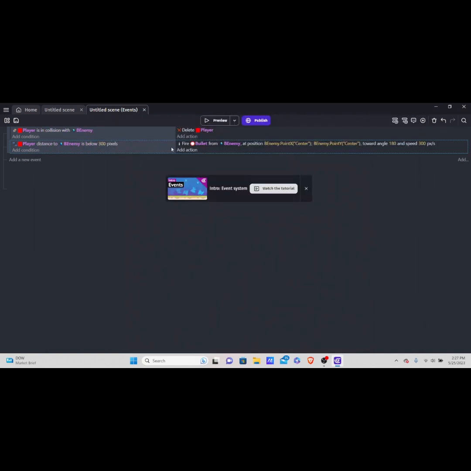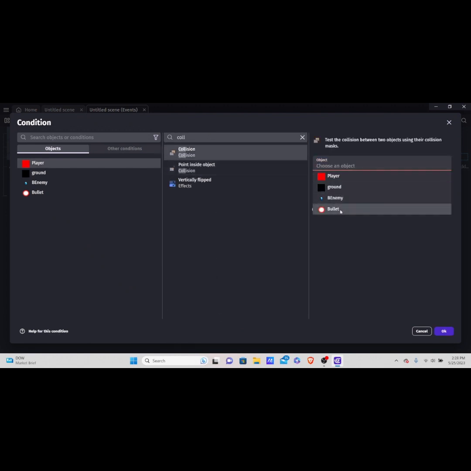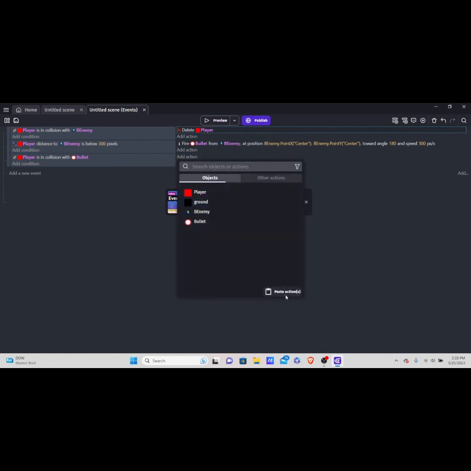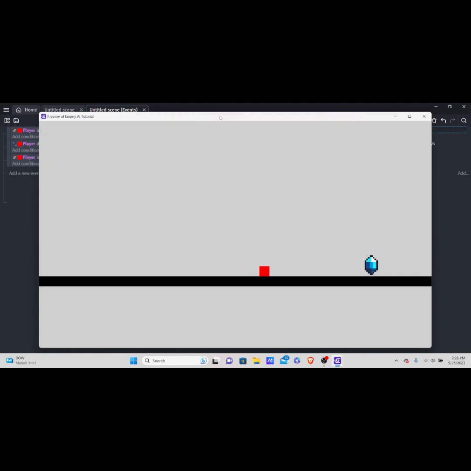But the bullets don't kill us. And once again, if the player is in collision with a bullet, we want to delete the player. I'm going to copy this and paste it in here. And now if I touch the bullet, the player will also be deleted.